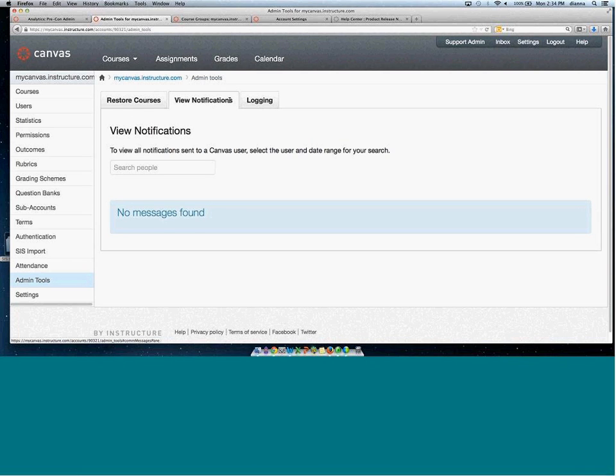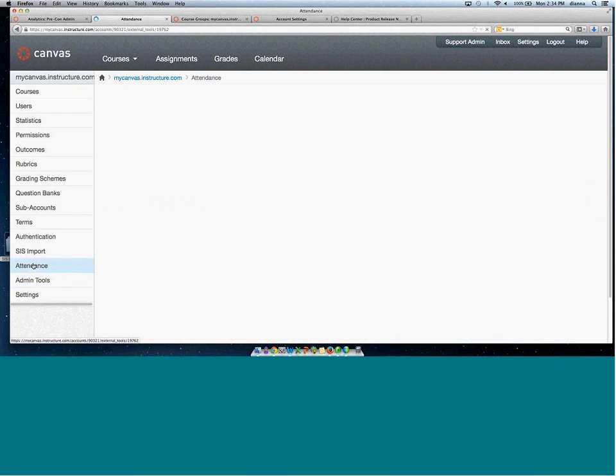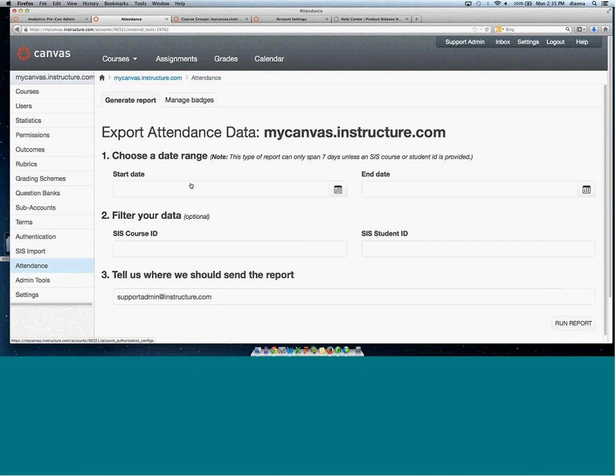You can view notifications and login activity. So there are some new reports. This eventually will have more tabs as we go on. If you have any teachers that take attendance, we do have an attendance report. This can be added at the account level, and then it will show up in every course, so teachers can hide it if they don't want to take attendance. But this is something you can add to your account if you do have any teachers that take attendance, and then you can run reports on that as well.